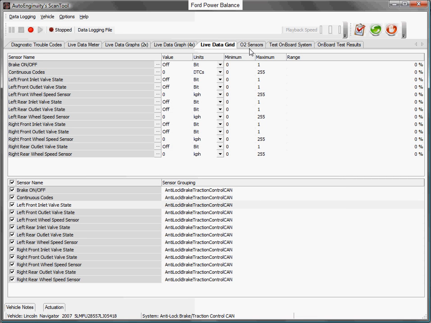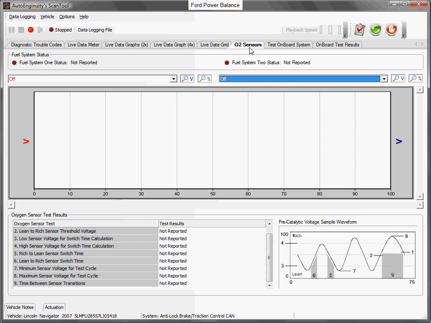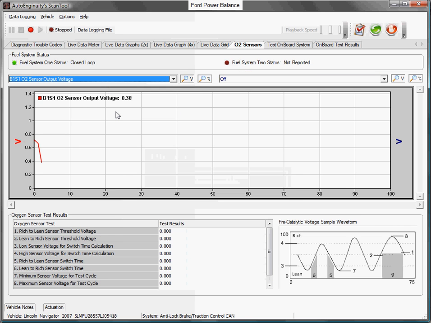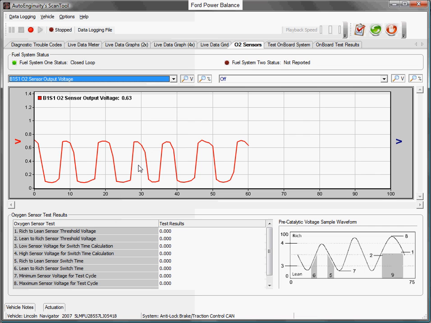I'm going to move to the next feature of the Auto Ingenuity ScanTool, which is the consolidation of the OBD2 O2 sensors. It effectively consolidates three things. The fuel system status at the top, and you can see in this case we are in a closed loop. The live data from the O2 sensors, and on the bottom the Mode 5 test results. What the Mode 5 test results do for us is they allow us to help determine the exact range for the O2 sensor voltage and fuel trims.